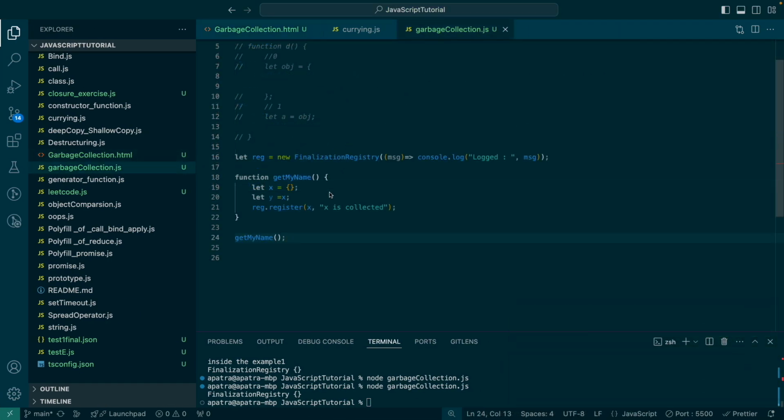With the example of FinalizationRegistry, we can understand where we can detect the garbage and where we could not detect, right? In here you can see X and Y have been used, but after execution of this method getMyName, there is no reference to X and Y outside of this method. So that's why, whenever I'm saying okay X is collected, that means I'm not using X outside of this getMyName.